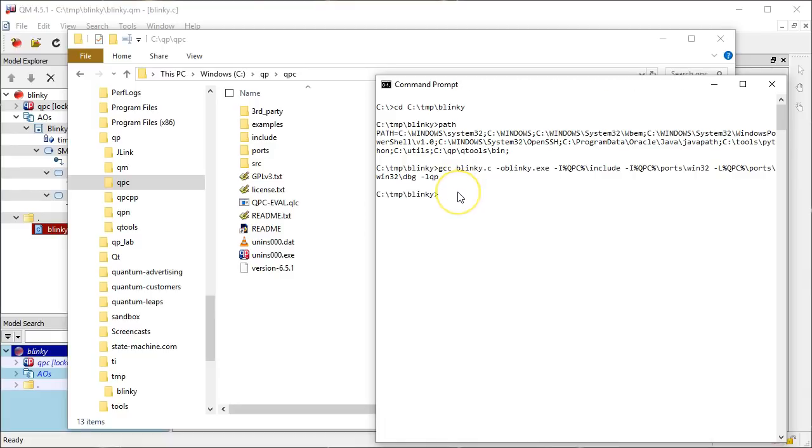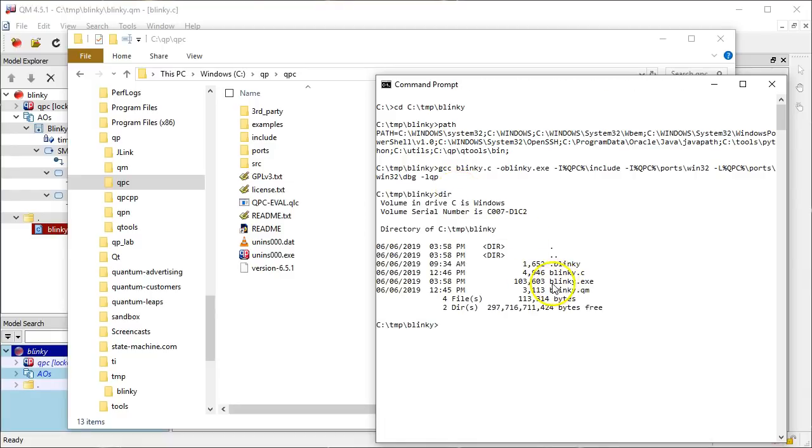As you can see, the Blinky.exe executable has been created. To run the executable, just type Blinky at the command prompt and watch the state of the LED change every half second. You terminate the application by pressing Ctrl+C on your keyboard.